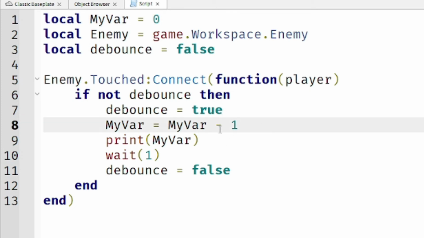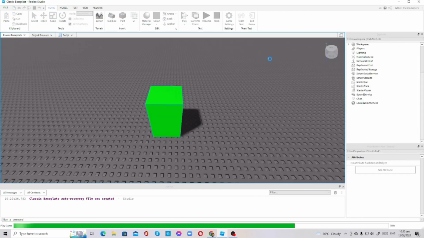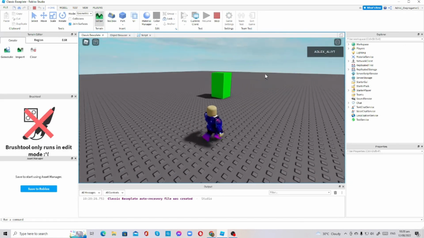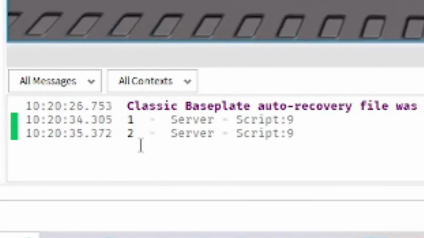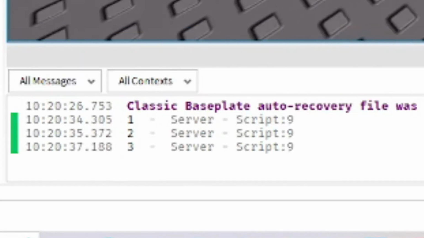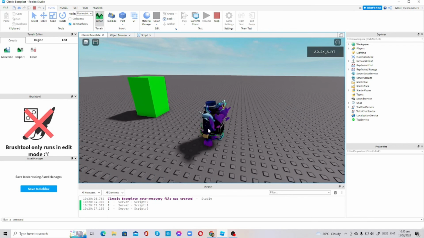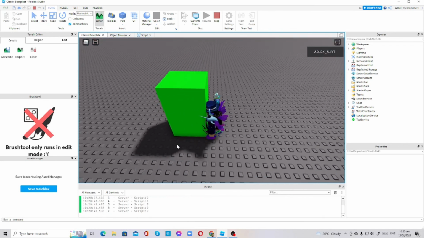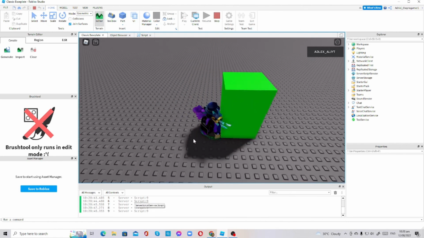So you want to heal your teammate by touching it. So instead of a minus, we're going to add plus. So my var equals my var plus 1. Okay, let's see if it works. Let's touch it and see that. Look, 1, 2, 3. So once I stop touching it, it will stop healing. But if I keep touching, look, 4, 5, 6, 7, 8, 9, 10.